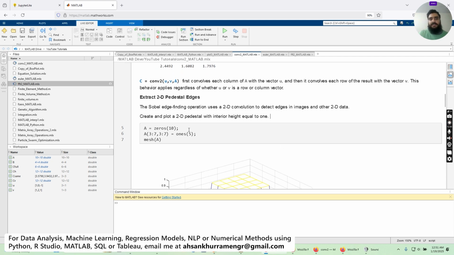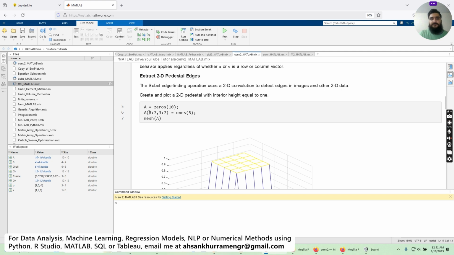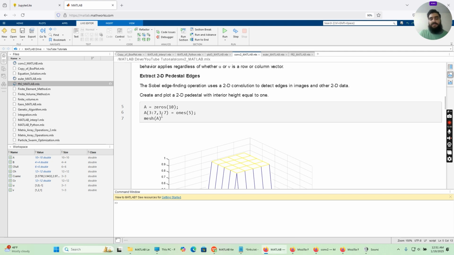First of all, let's create an empty matrix that has 10 rows and 10 columns. How can we do that? We call the function zeros and pass only a single input argument like 10. Here 10 identifies that we would like to have 10 rows and 10 columns. Now with the help of matrix indexing, we are indexing rows 3 to 7 and columns 3 to 7, and setting their value equal to 1.